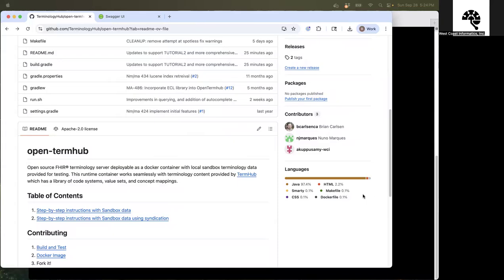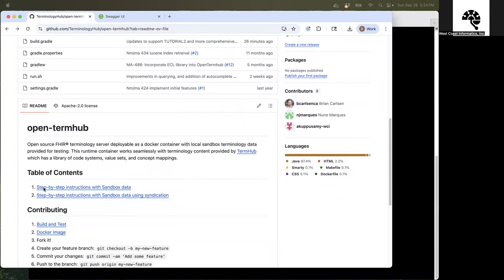Hello, and welcome to this OpenTermHub tutorial with step-by-step instructions to load OpenTermHub with Sandbox data. OpenTermHub is an open source FHIR terminology server that can be deployed as a Docker container and links with Cloud TermHub in order to supply content and make it easy to get up and running. This is on the GitHub OpenTermHub project, and we're going to go through step-by-step instructions with Sandbox data.